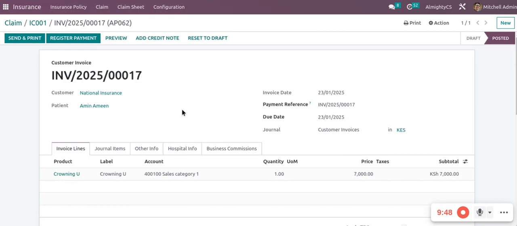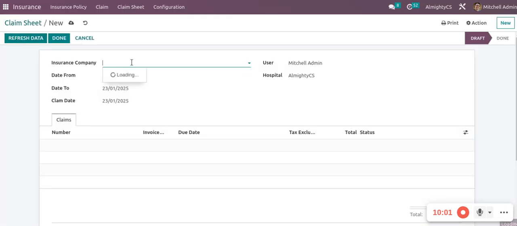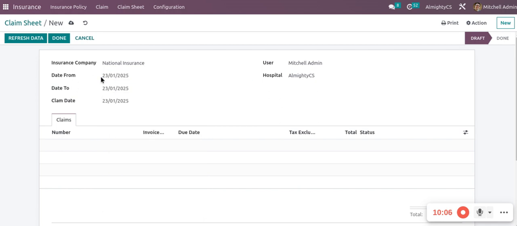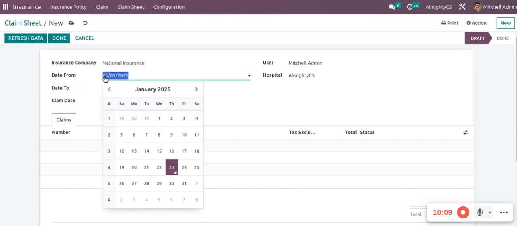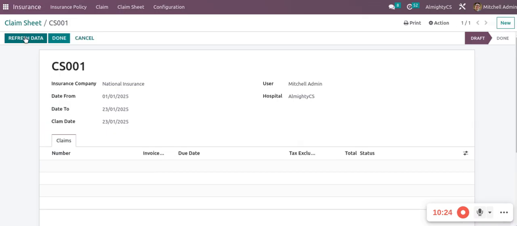So here it is. And if you're to do a claim sheet, let's say for this national insurance, what I'll do is click on claim sheet. If there are several claims, click on new, say national insurance. Our claim dates are from the 1st of this month up to date. Just the way we do an invoice summary, it populates all claims related to this company. So save that. Then I refresh data.